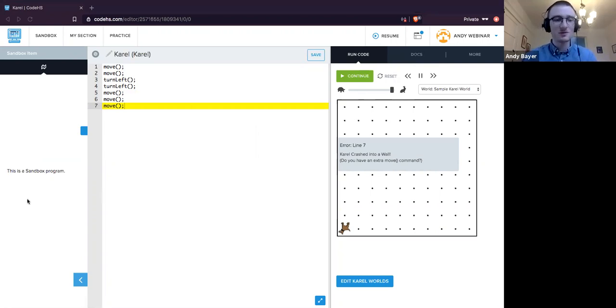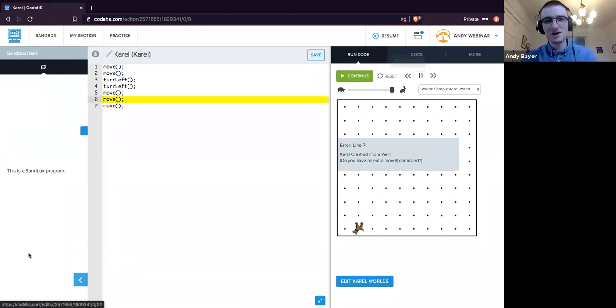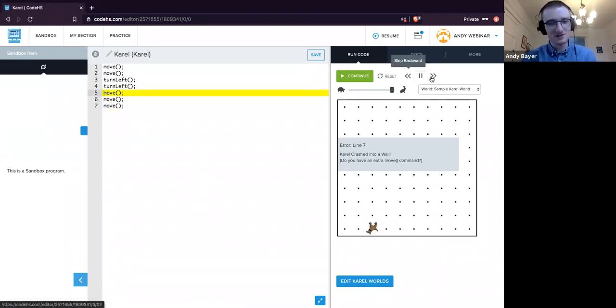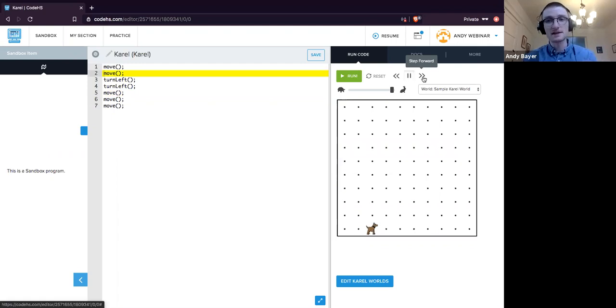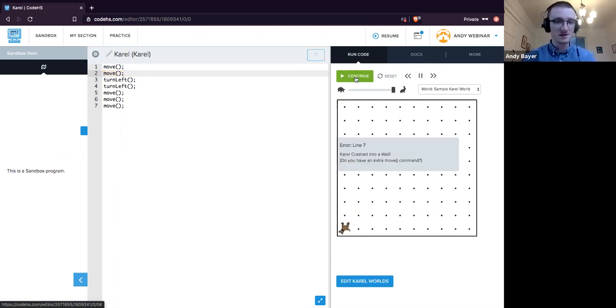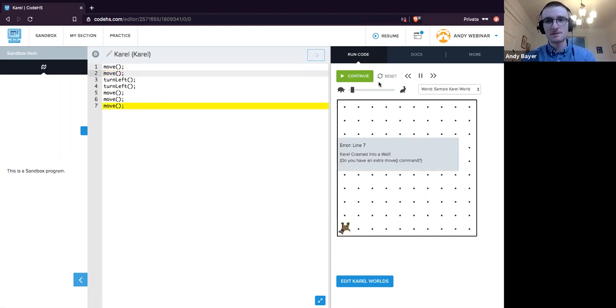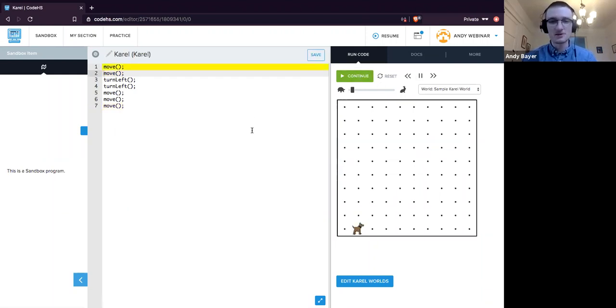I'm now at the point where Carol has crashed into a wall. I can move backwards in time and figure out what Carol was doing right before Carol crashed into the wall, to try to figure out what's wrong with my code. I can also go one step at a time and make sure that my code is running exactly how I think it should. I can change the speed of the execution. If it's very fast, it's sometimes hard to see what exactly happened. But if I slow it down, I can make sure that I know exactly what is happening and think through the program as it's going.